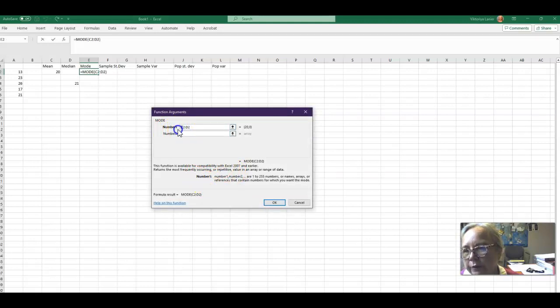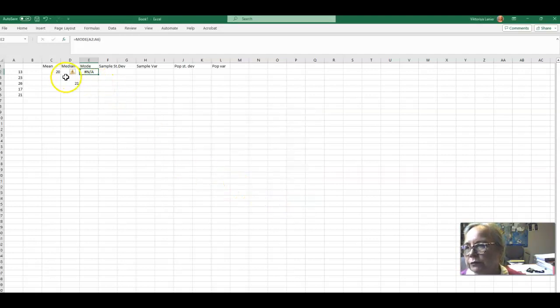Again, the cells that we're working with are A2 through A6. So we're going to correct here, and we're going to find the mode. The mode is the most frequent number that happens. So let's see what is happening here.